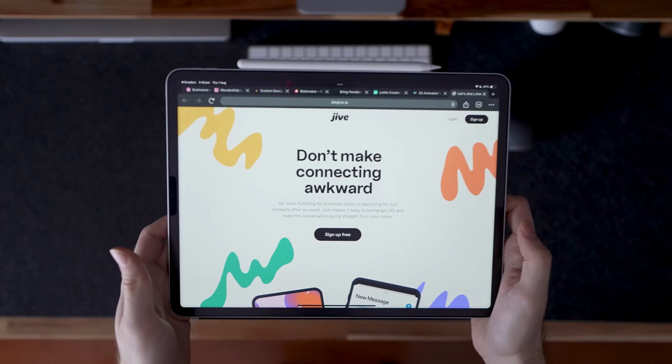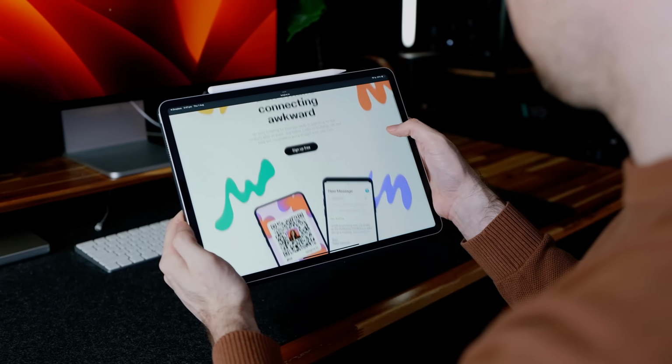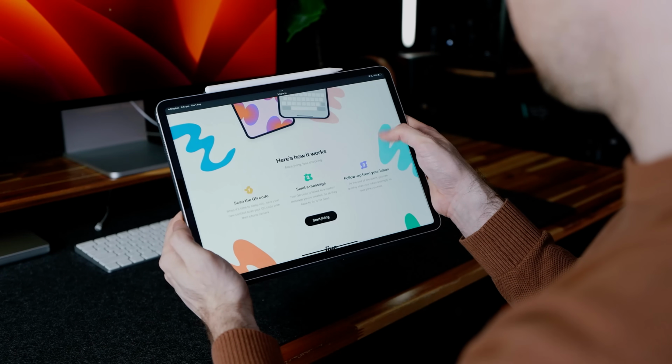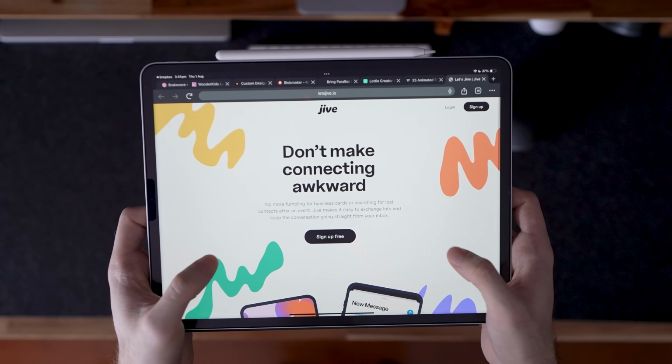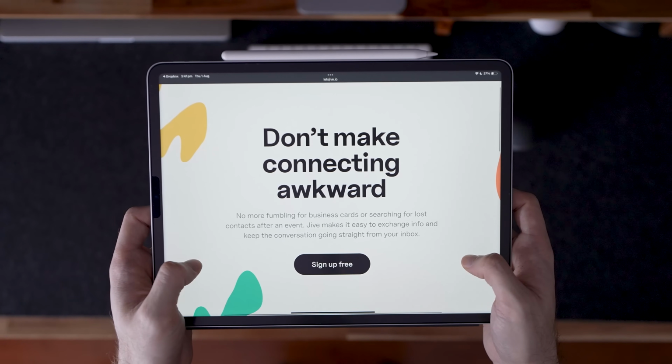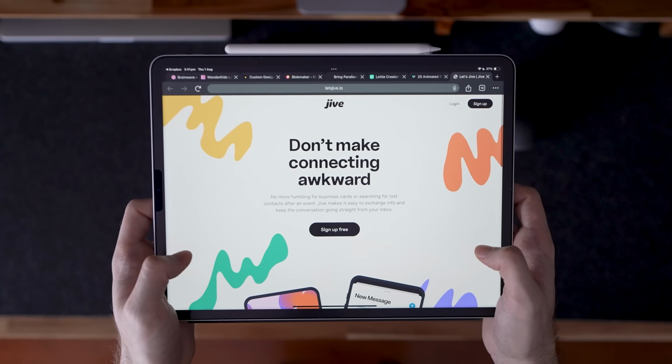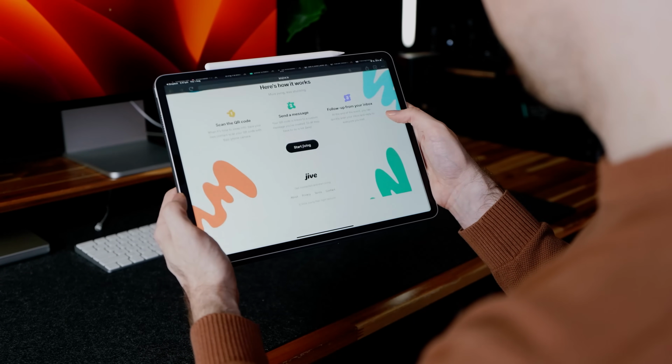Like this one from Jive. By itself, it's just a website showing two screenshots of an iPhone that's meant to be kind of like a business card. But with the floating elements, this page is no longer as white and bland as it otherwise would be. Your eyes are drawn towards the text and the images below.